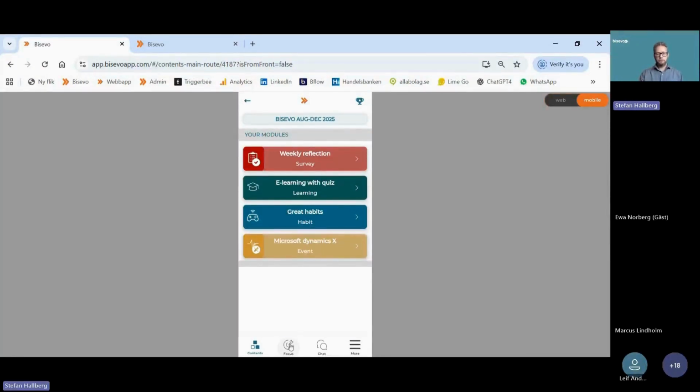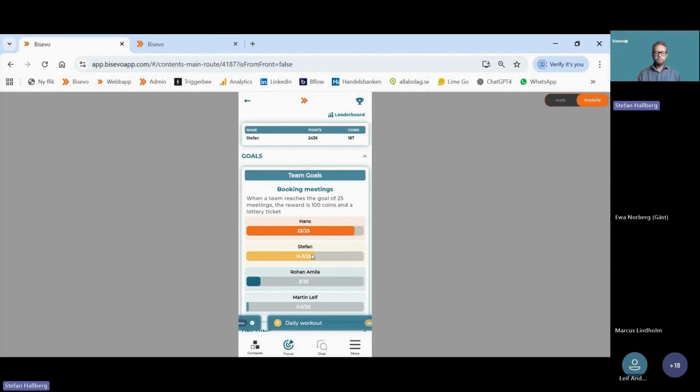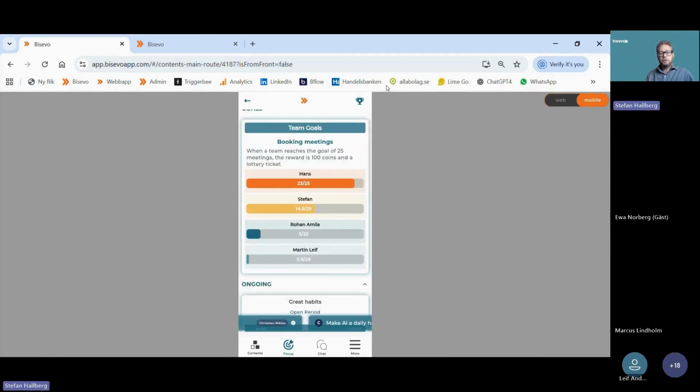But then we also have a fun feature here called Focus. You can design this very flexibly however you want, whatever you want to display. In our case here, you can see me, and I've reached 2,436 points. So that's good. And then I also have 187 coins, and I can use those coins to buy something.